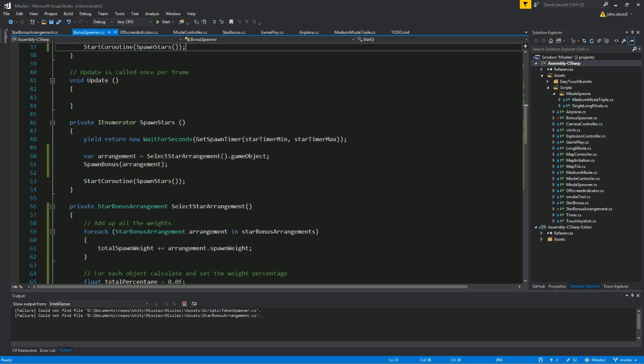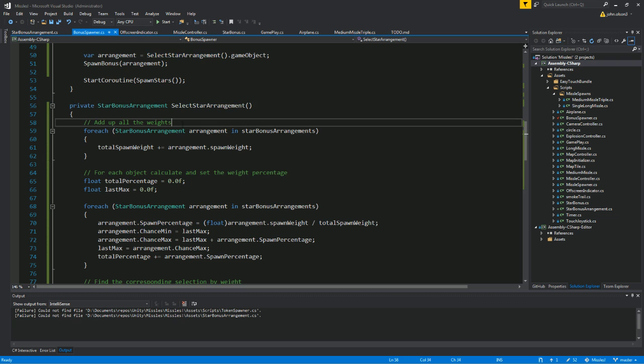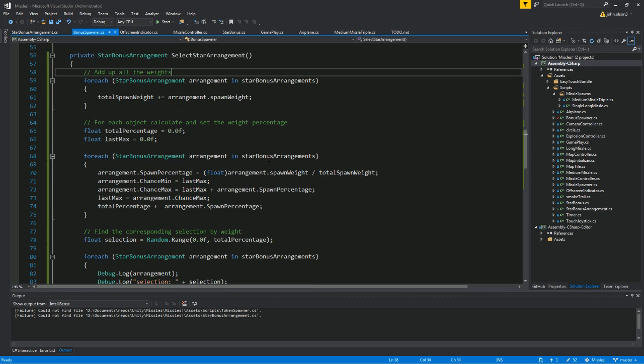And then, this needs to be refactored, but the actual method to do the selection: first you add up all the weights. So for each of those star bonus arrangements in that array, add the total weight, all of them, and then for each object calculate and set the weight percentage. So if I have 3 different objects that could be spawned, each of them carries its own unique weight.